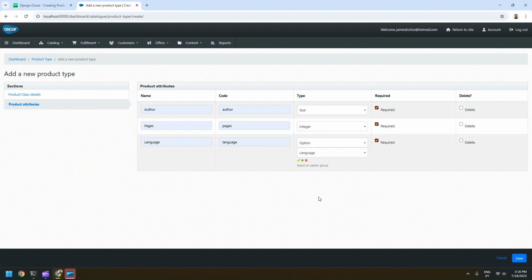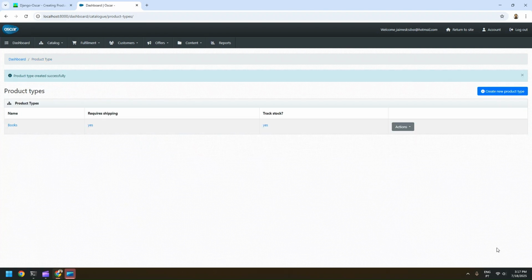With this, we are making sure that when we create a product of this type, we will be requested to add these three attributes. Okay, let's save that.